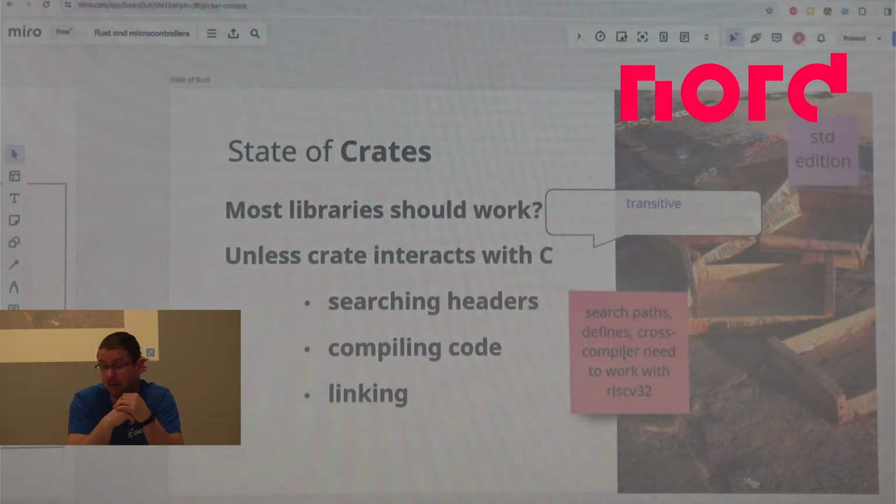And that's actually where I'm currently stuck. Because I tried one thing, and it had a deep-down transitive dependency, and that crate does not yet work with the cross compiler for RISC-V RV32. So just caution: even if you have STD, it's fine on the Rust level. It's not fine on the C level. So that's where you have to be careful.